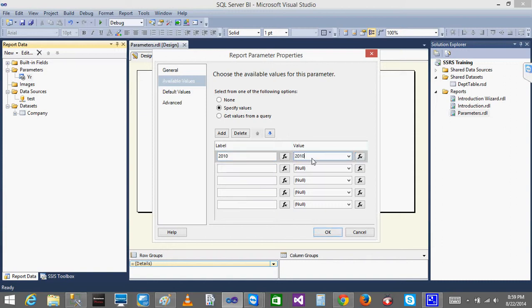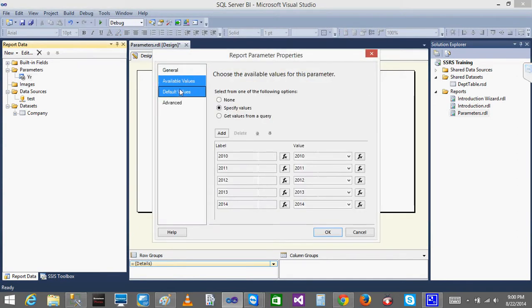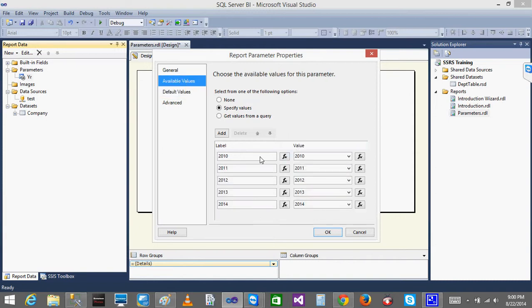2010, 2011, 2012, 2013, 2014, done. In the available values, see what I did: I went to the parameters, clicked on this, and went to the available values. Default values is where you give a default value, but I want to give some available values. I have given all the values, done.